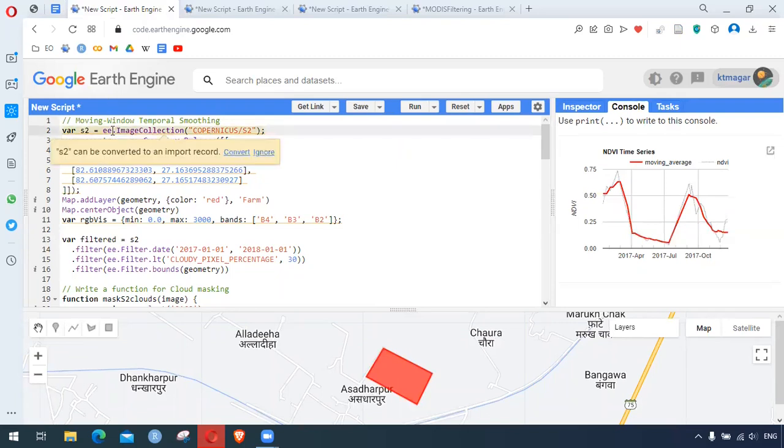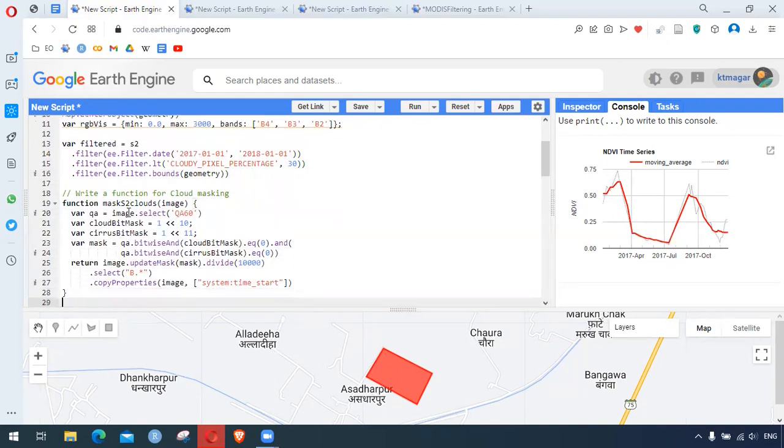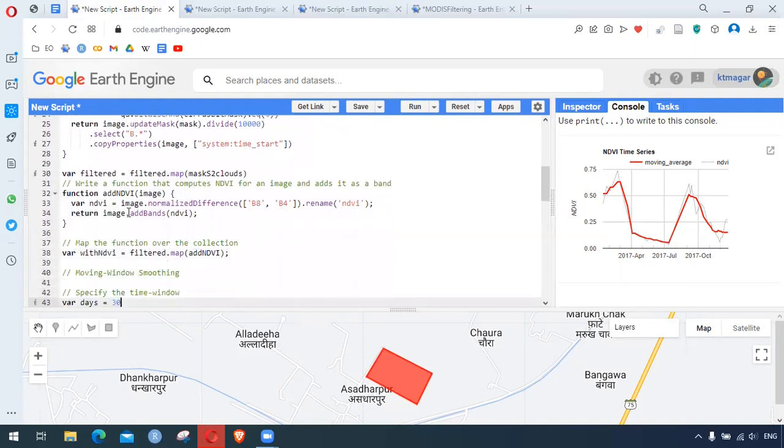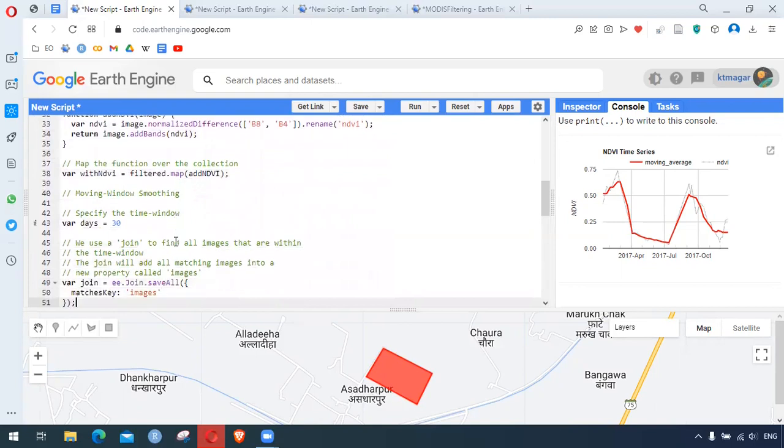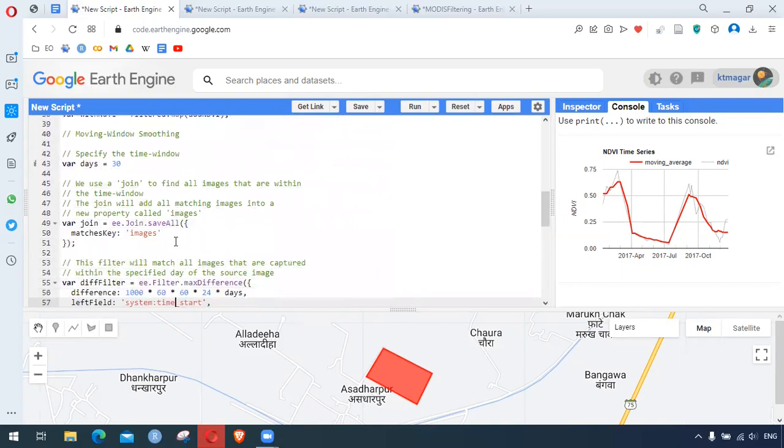So let's see what's in the code. We quickly go through this one. We have the Sentinel-2 here. We have the geometry. You can see this in the map section as well. We have added this as the layer. We center it as the object. We have the visualization parameter. We filter our Sentinel-2 dataset with some dates and by cloudy pixel percentage and bounded by our geometry. Then we have the cloud masking function. Then we add the NDVI by this function, and then after that we have the main thing starting from here.